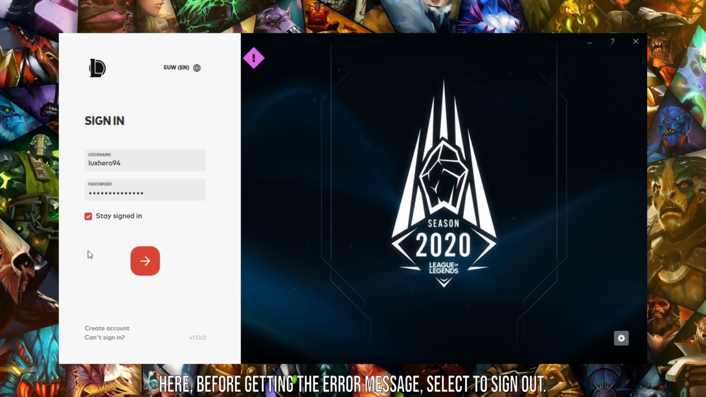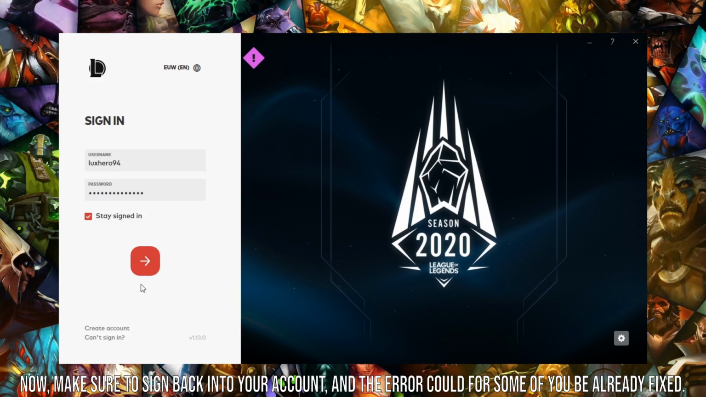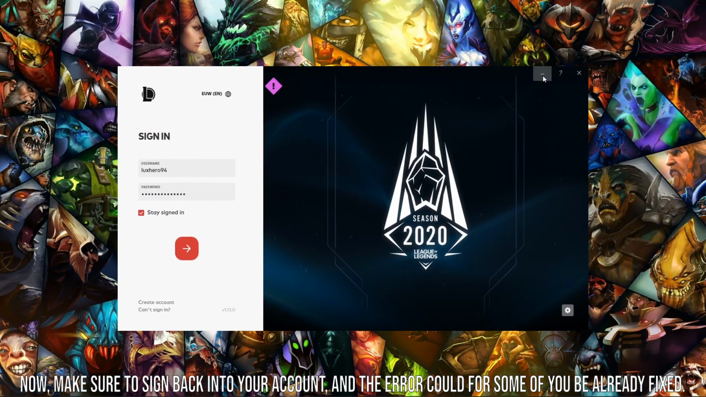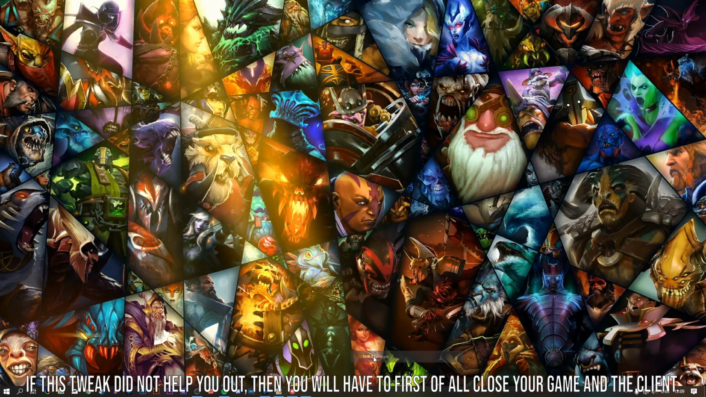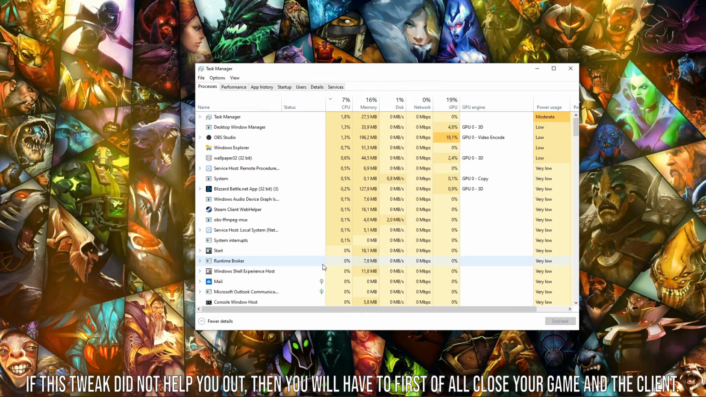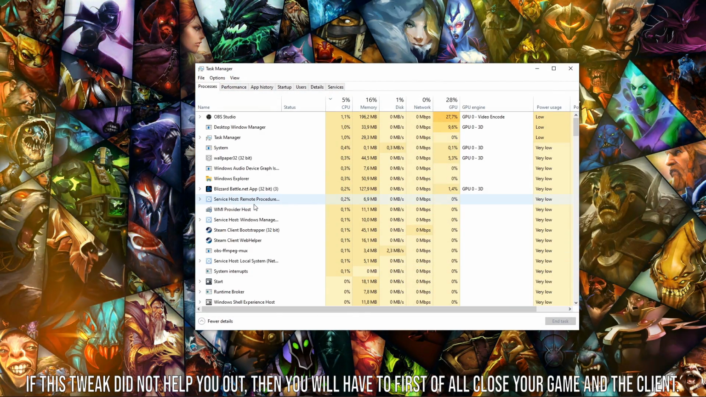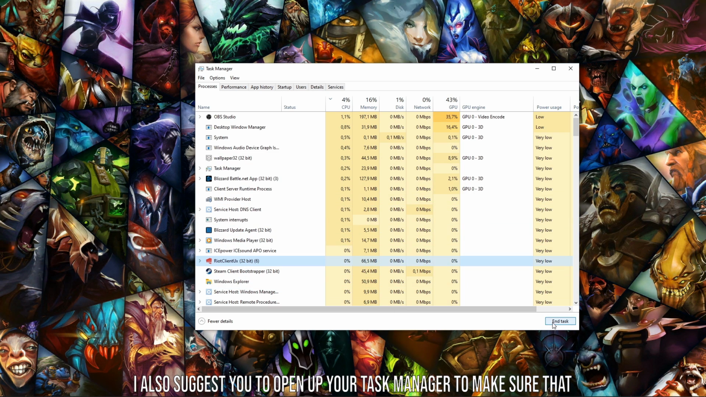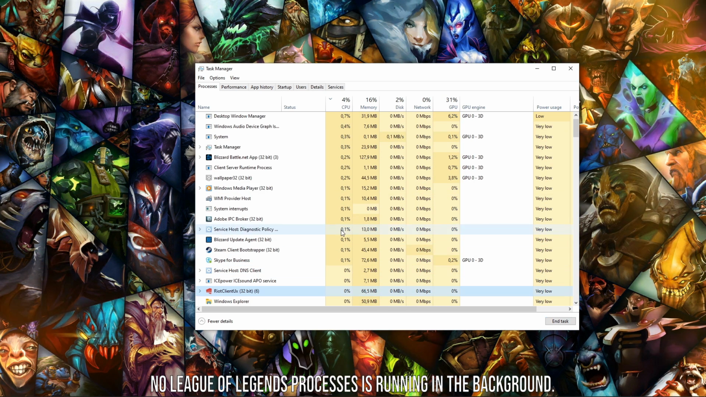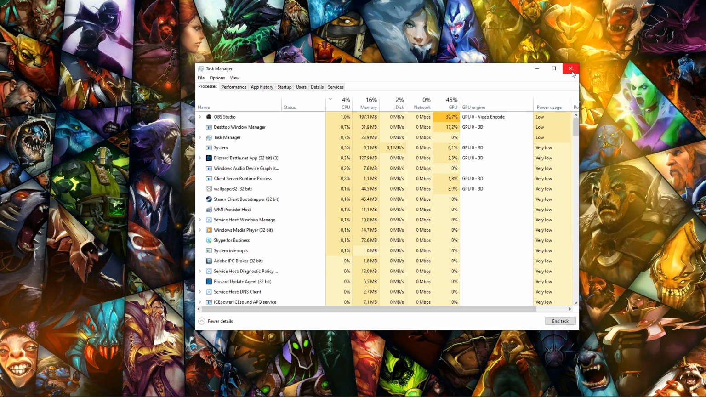Here, before getting the error message, select to sign out. Now make sure to sign back into your account and the error could for some of you be already fixed. If this tweak did not help you out, then you will have to first of all close your game and the client. I also suggest you to open up your task manager to make sure that no League of Legends process is running in the background.